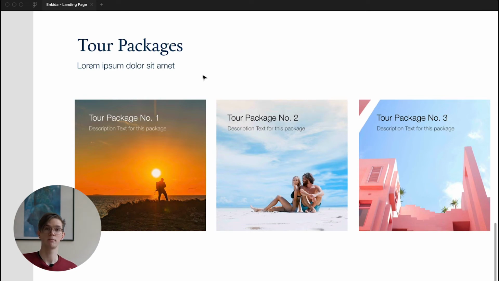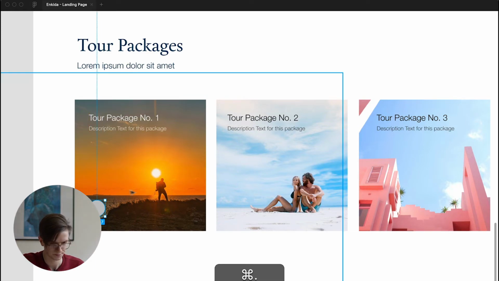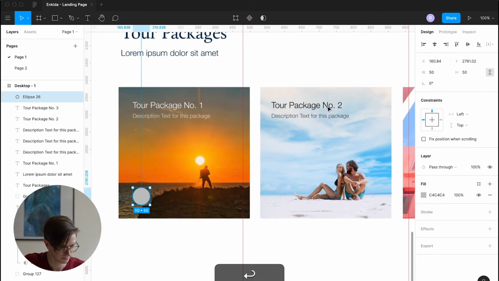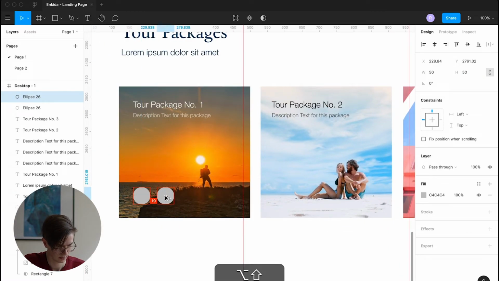Another thing that came to my mind for these sort of tour packages is a gallery preview. So it would probably be cool to indicate some of the content in this package up front on this page already. And in order to do that, we can create some bubbles here. And I'm going to duplicate them here. And we can paste several images into these bubbles.